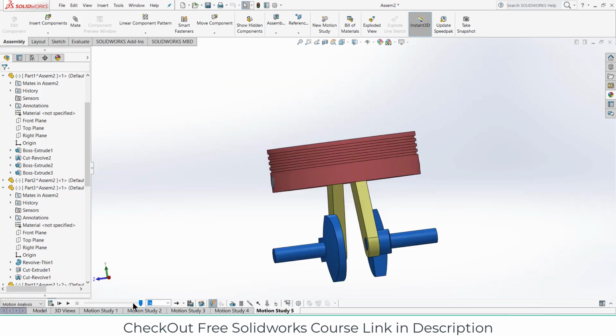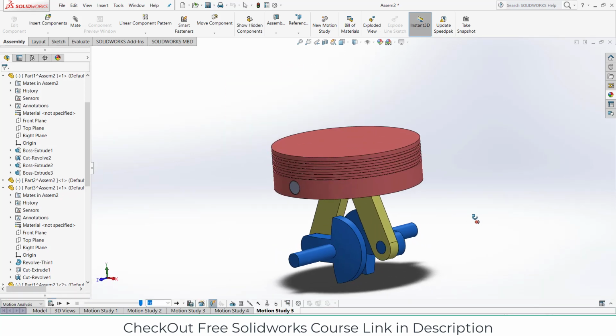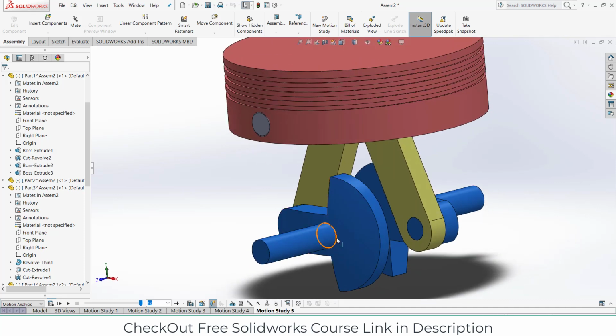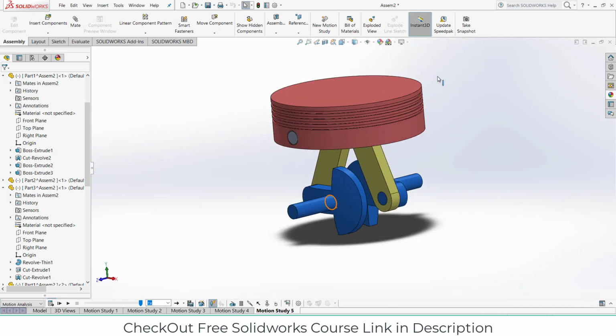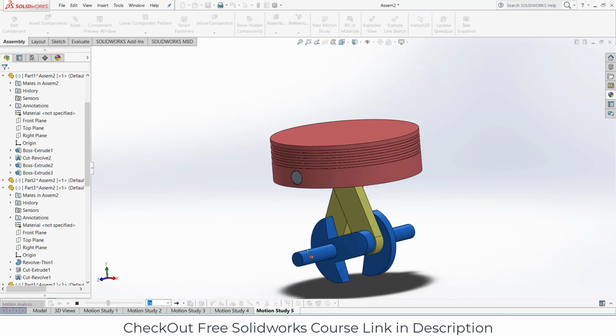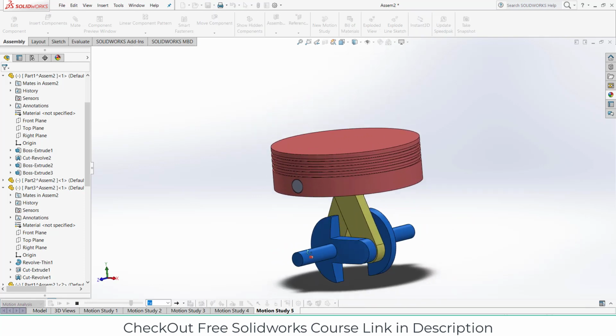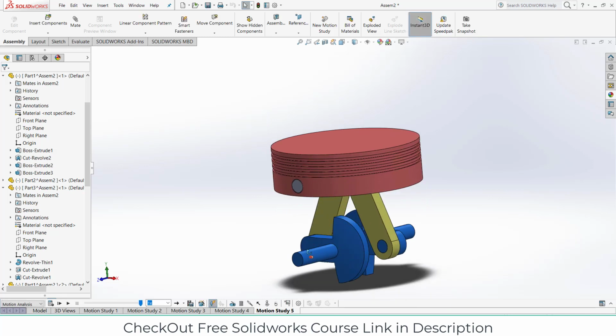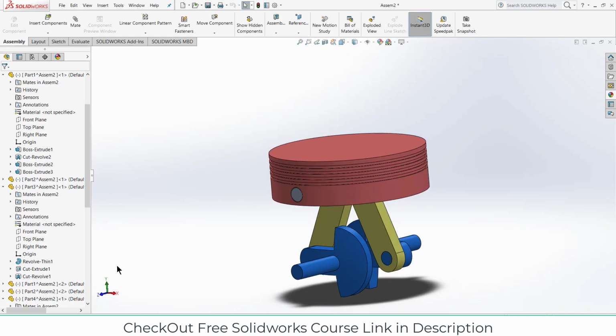So if I go to 5, click on play. So in that way you can make this anti-rotating mechanism on your PC.